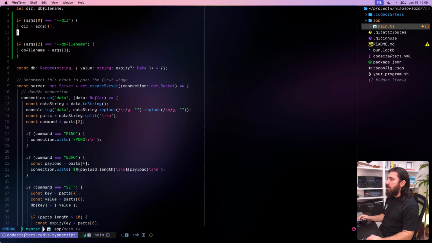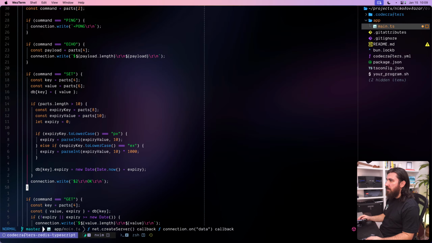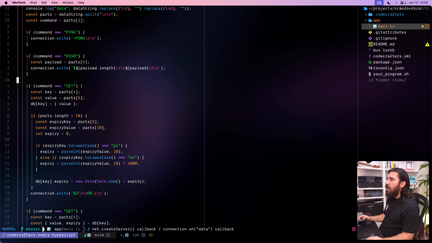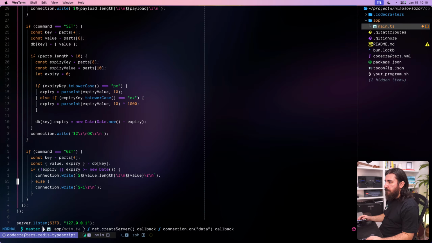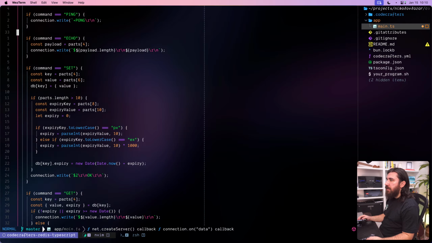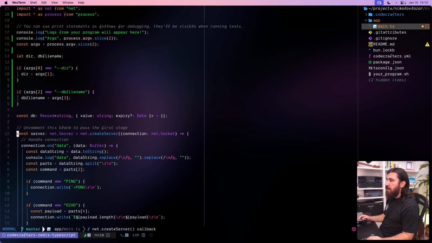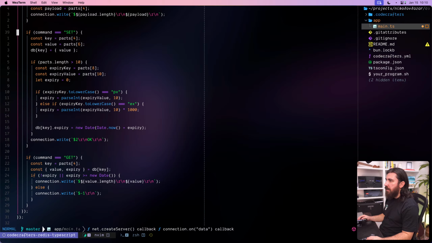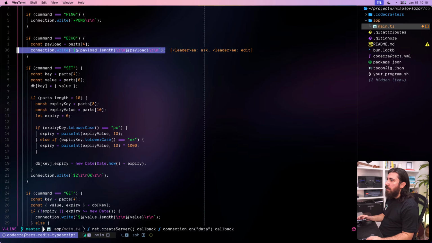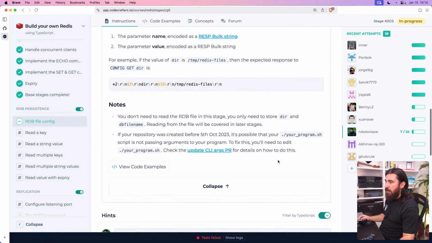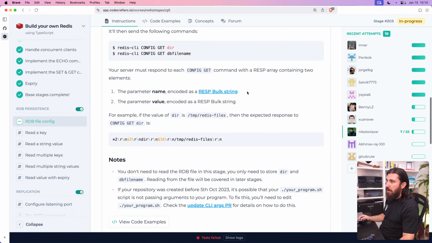All right, we got these two, and now we just need to figure out the commands. First, I'm looking at the payload, and if I can somehow convert this into a function, because I don't want to keep writing the actual, what was the name? RESP bulk string.